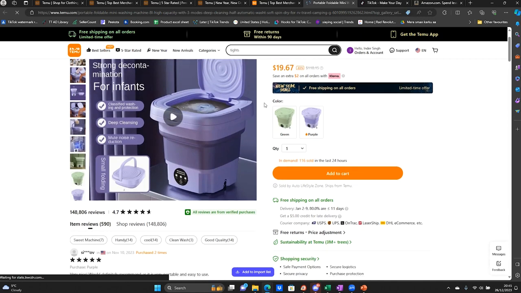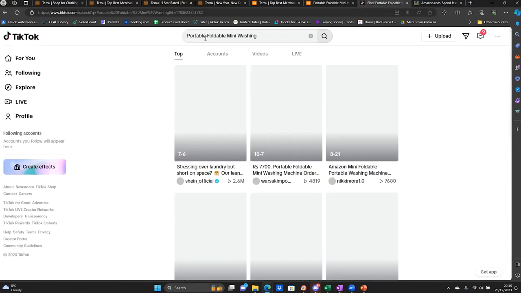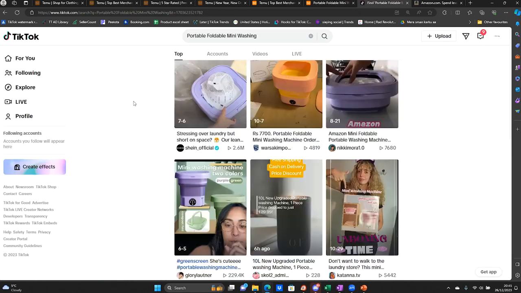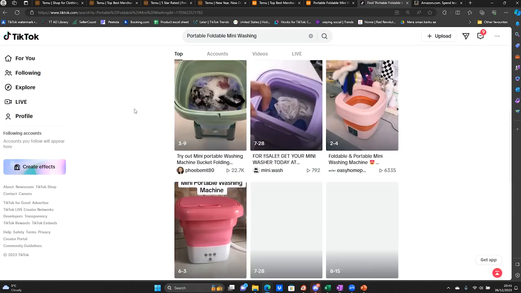And if it is, I'm going to then search the name of the product on TikTok to see if there is any competitors running this product currently. So guys, as we can see, I've just literally found this product from Temu. All I've done was search the name of the product on TikTok and I managed to find this competitor.